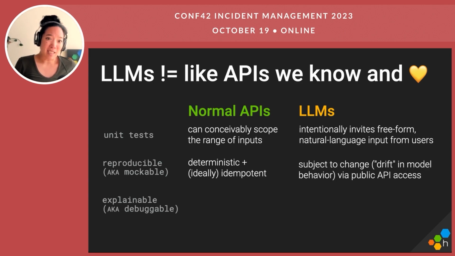For reproducibility, with APIs, especially if it's a software as a service, it's something very consistent. You have a payments service. Typically, when you say debit $5 from my bank account, the balance goes down by $5. It's predictable. Ideally it's idempotent, where if you're doing the same transaction, bank account aside, there's no additional strange side effects.